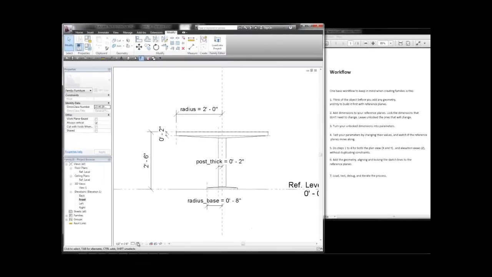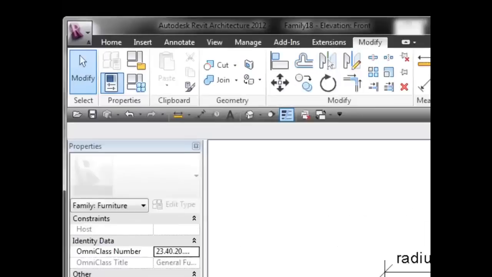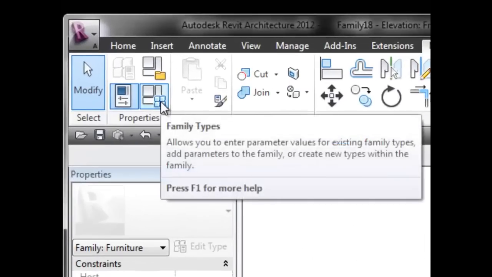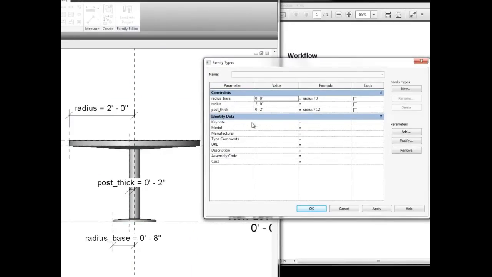Let's set the view to shaded, and let's look at family types again for our parameters. I think I'm going to adjust the thickness of the post to be, instead of radius divided by 12, radius divided by 16 and apply. Now that I have these three parameters under constraints, I'm going to make the parameter that is going to be provided to the user for adjustment.